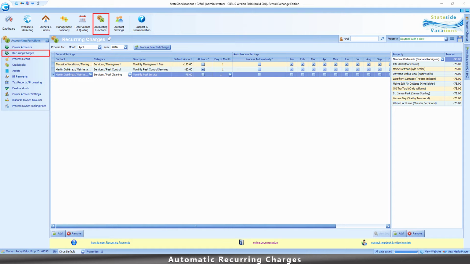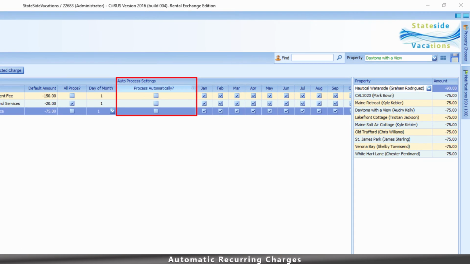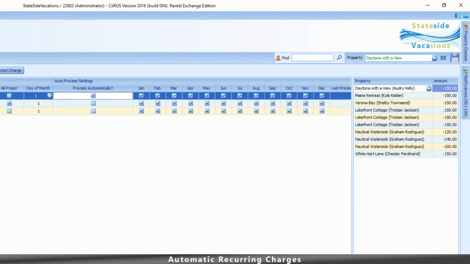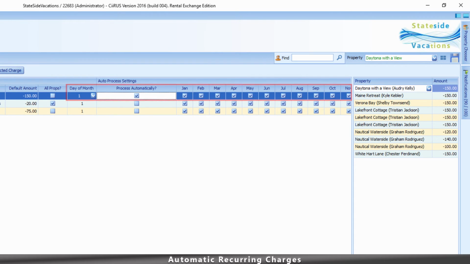If you would like the system to process these recurring charges automatically, enable the Process Automatically setting simply by checking the box. Once you check the Process Automatically box to enable this setting, specify the months that this recurring charge applies to. So, on the day of the month, in this case, the first of every month, the system will automatically process this recurring charge to these properties at these set amounts.